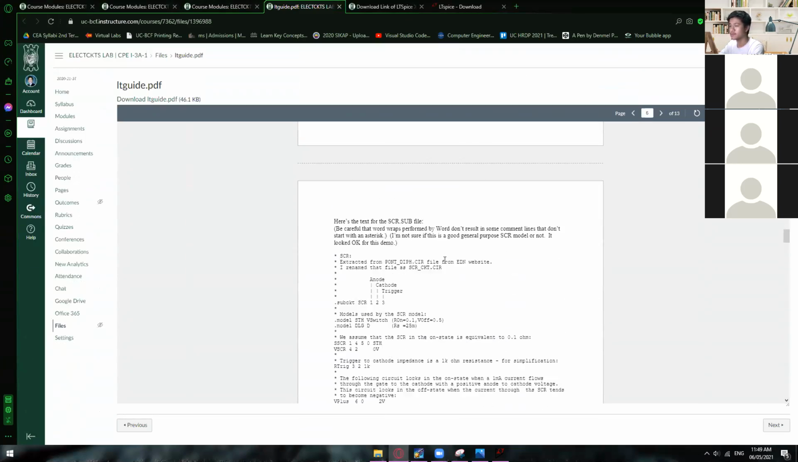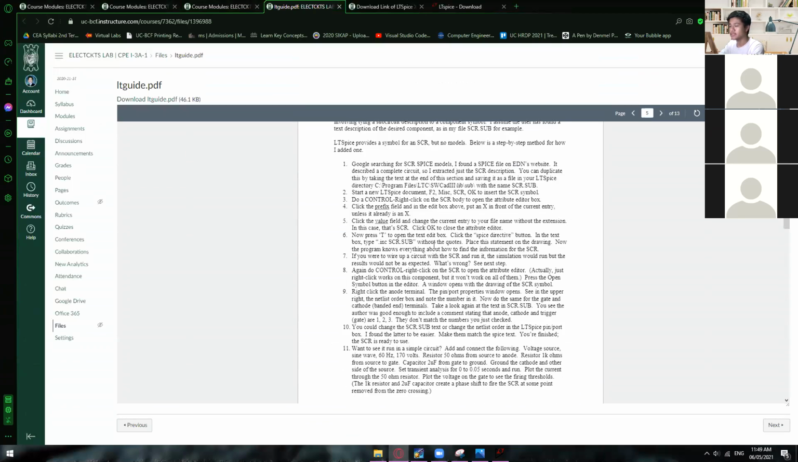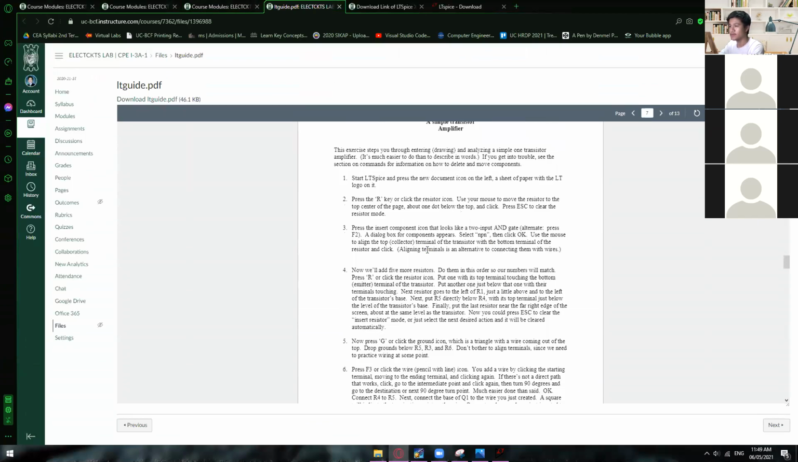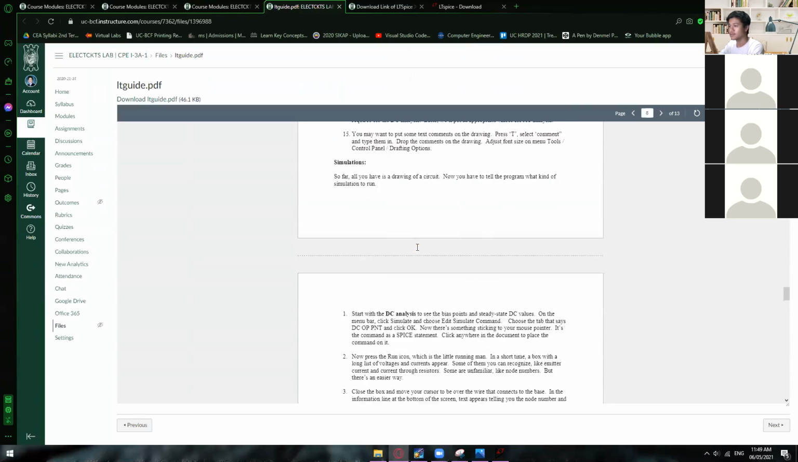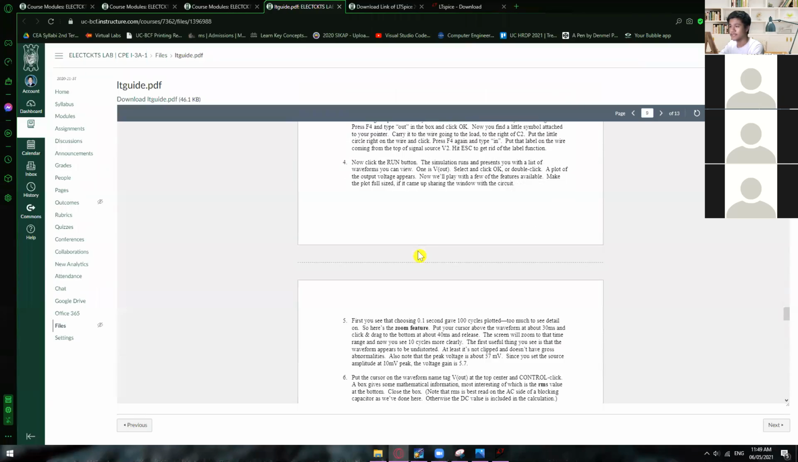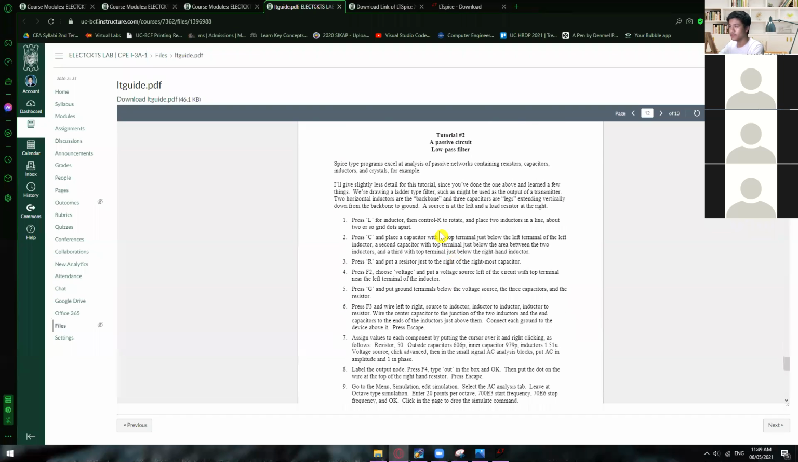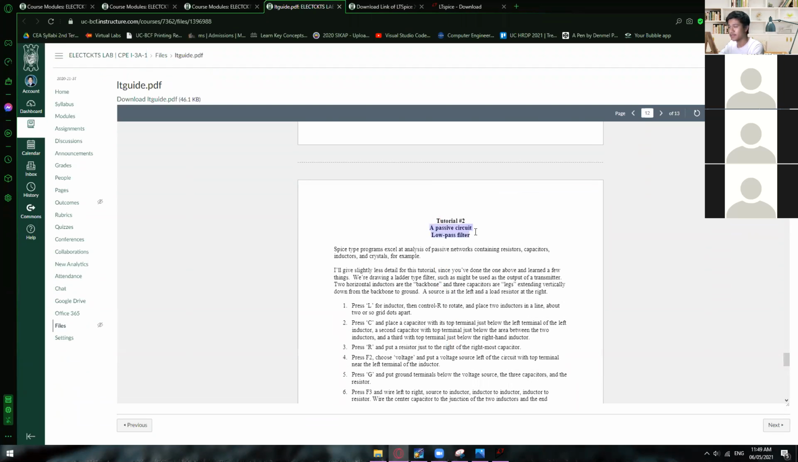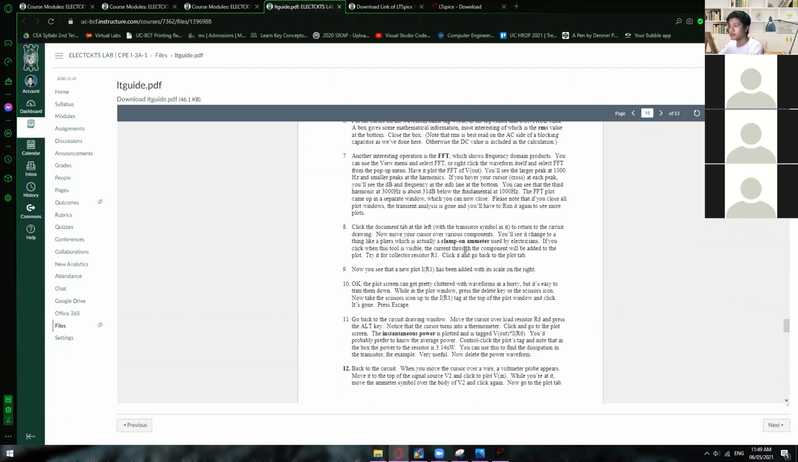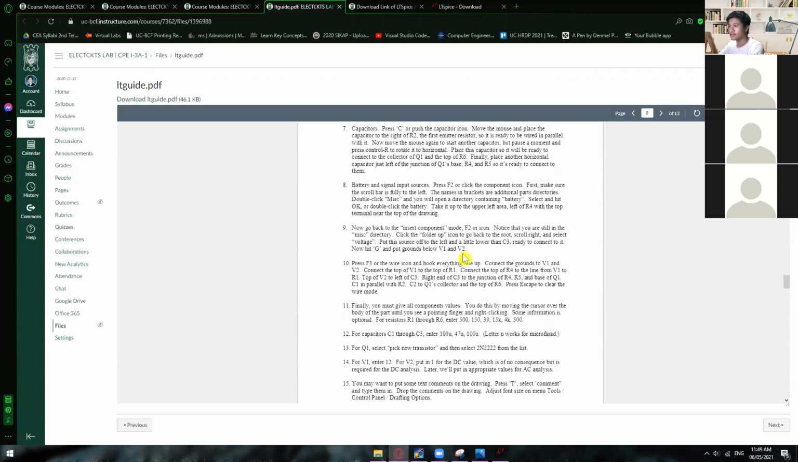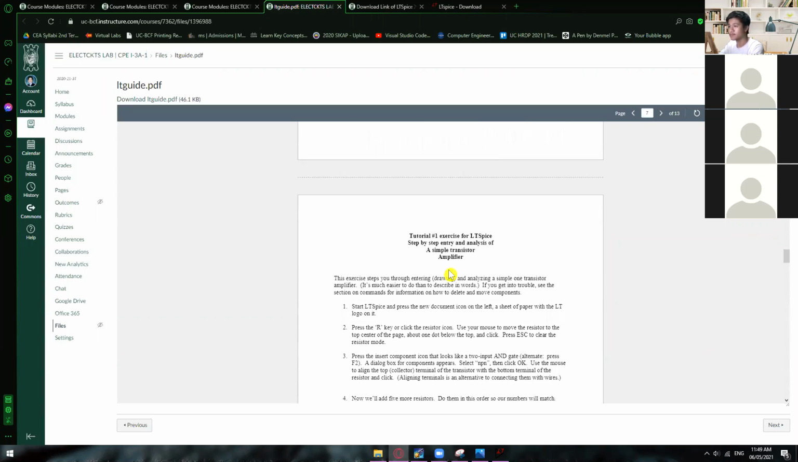There are a few things that you need to do in here before you'll be able to understand LTSpice fully. Anyway, just take your time to read this one. We have here a passive circuit low pass filter. What is the lab one? Where is that one? I've missed that part. And we have here a step-by-step entry and analysis of a simple transistor amplifier.